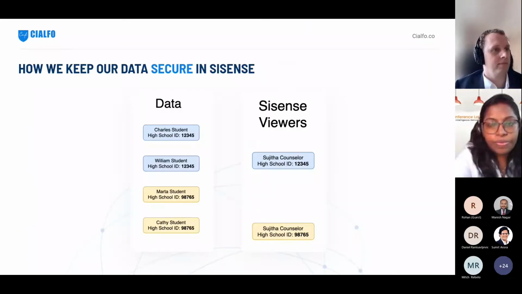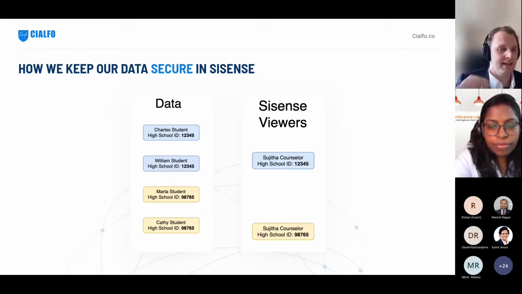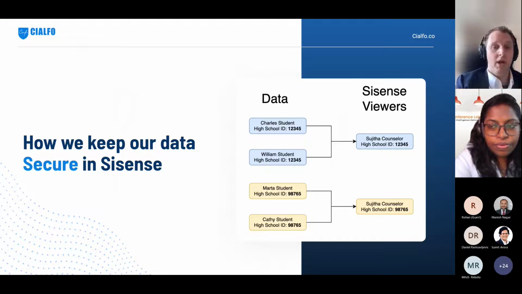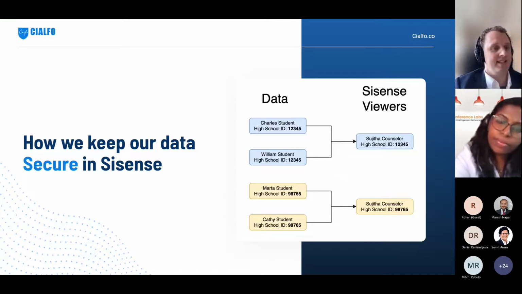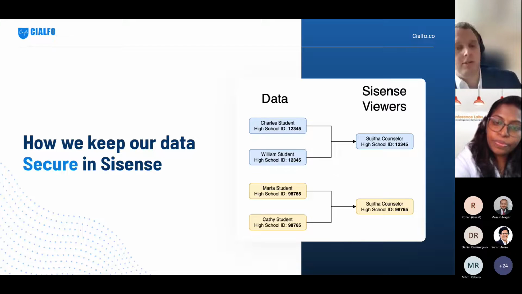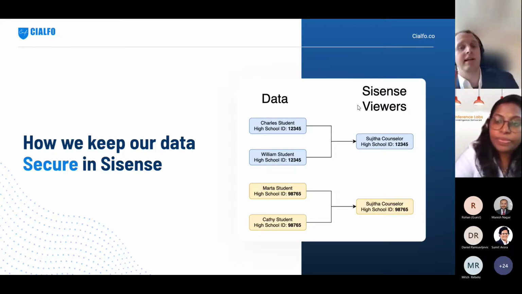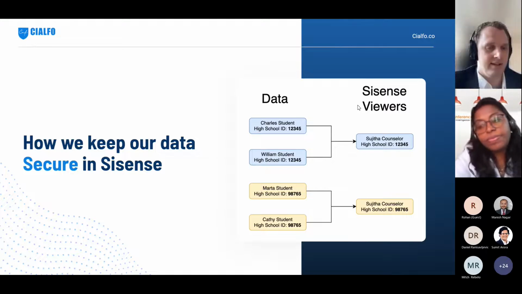Next slide. At the same time, we associate every customer who views Sisense data with a given source. So continuing this example, a high school counselor who views Sisense data is associated with their high school. Next slide. And then finally, when someone uses Sisense, Sisense at the very initial point of load checks the ID associated with that user and only loads data from sources that user is associated with. So for example, when our high school counselor uses Sisense, their reports will only include data with an ID that matches that counselor's high school, ensuring that they are only seeing the data they are permitted to see.